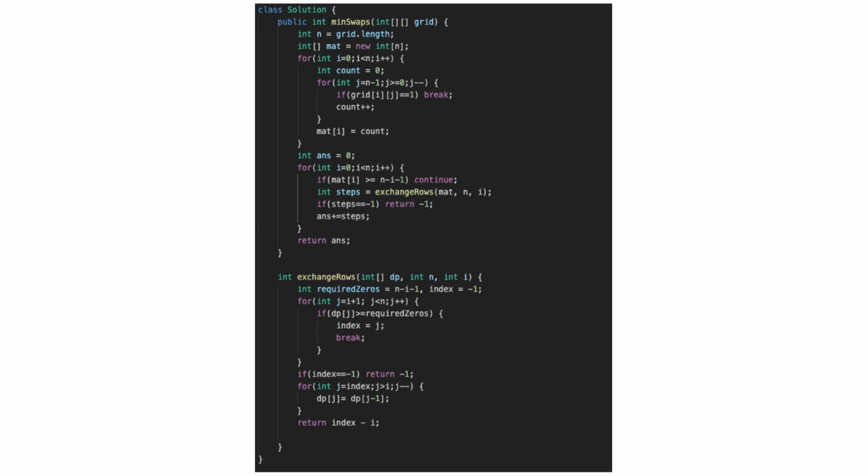If after the loop index is still -1, that means no valid row was found. So we return -1. Now if we found a valid row at position index, we simulate bringing that row upward. We shift all rows between index and I one step downward. This is done using a loop from index down to I plus 1. At each step, dp of j is assigned dp of j minus 1. Finally, we return index minus I. This value represents the number of swaps required to bring that row to position I.